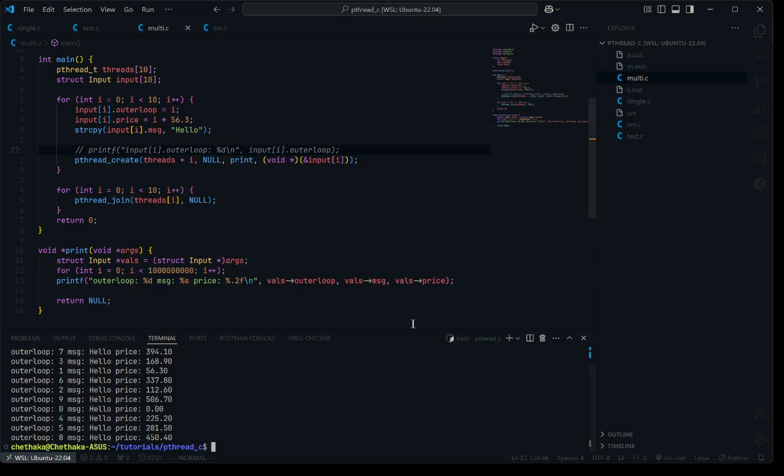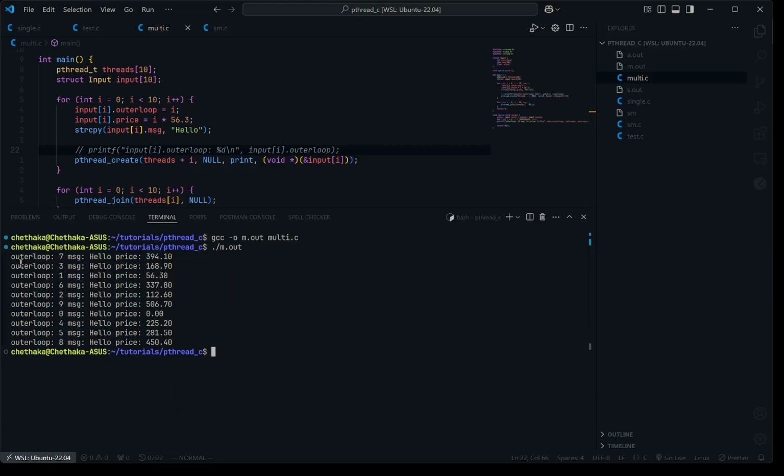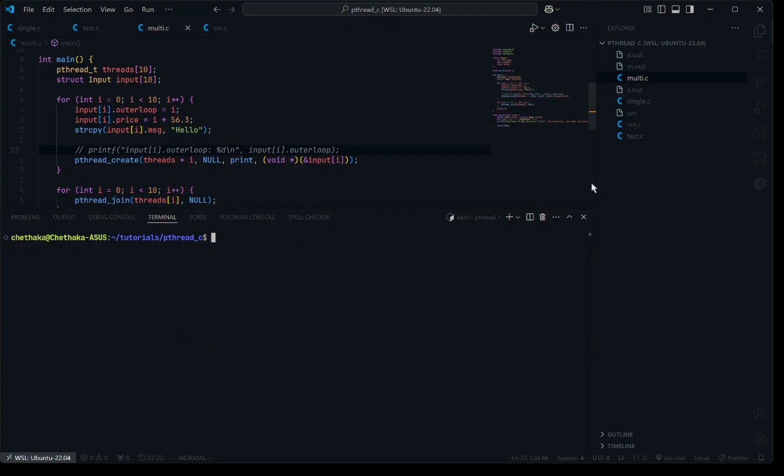There you go. So I don't know if you recognized or not, but it got executed a lot faster. Okay, so we can track the time. We have both executables. So let's see how much time the single threaded code takes. You can use this time command to see how long a particular program takes to execute. So let's see how long this one takes.